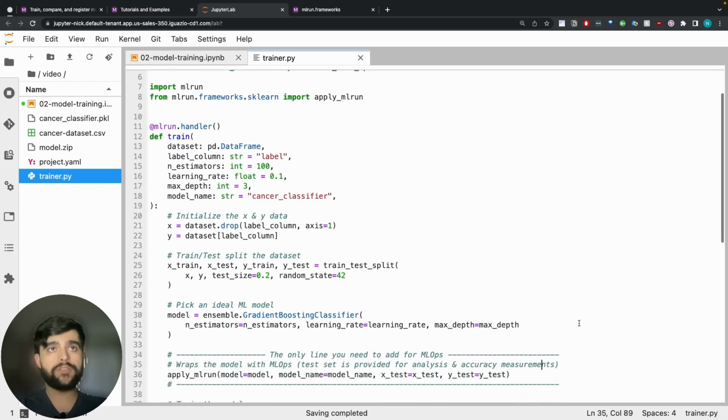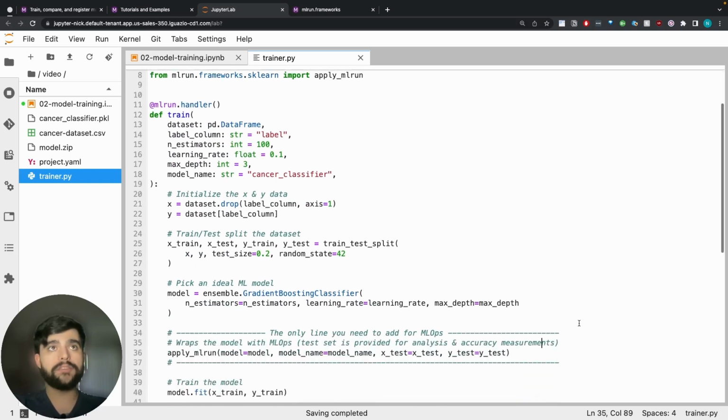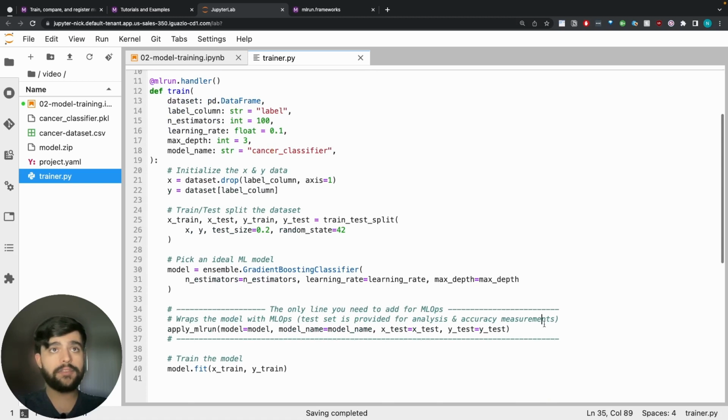It's a pretty standard training script, mainly sklearn and pandas, that is splitting a data set, creating a gradient boosted classifier, and then fitting the model using our dataset splits. The only thing we're adding from MLRun is the MLRun handler decorator, which we saw in the quick start. This tells us what we want to run with MLRun.